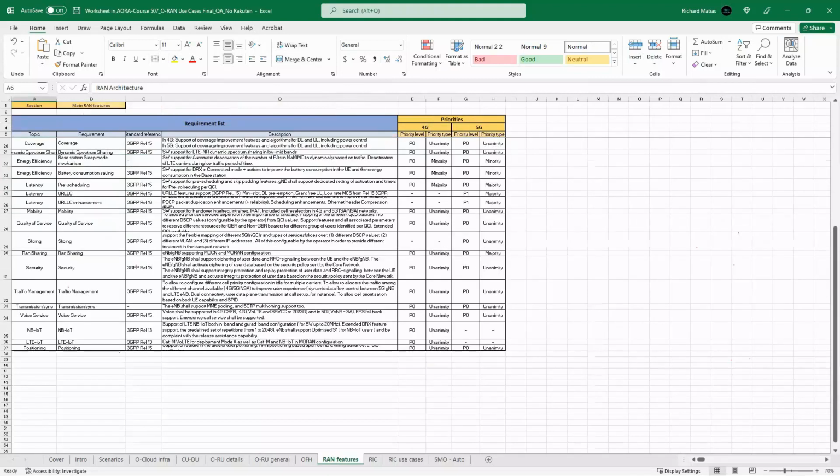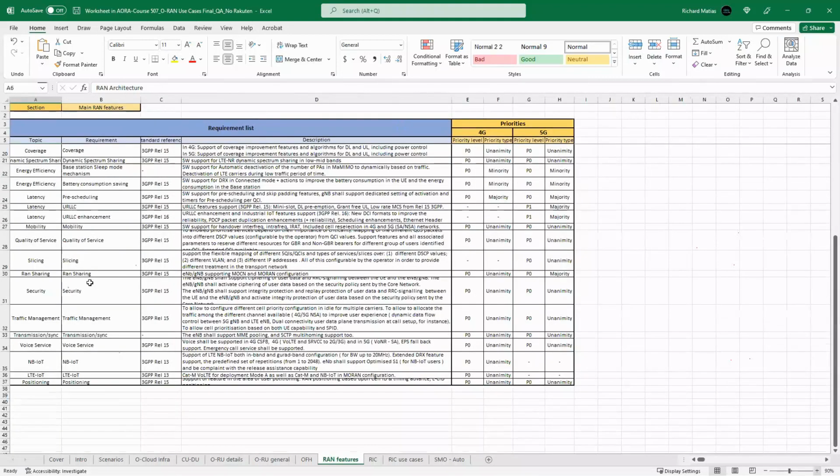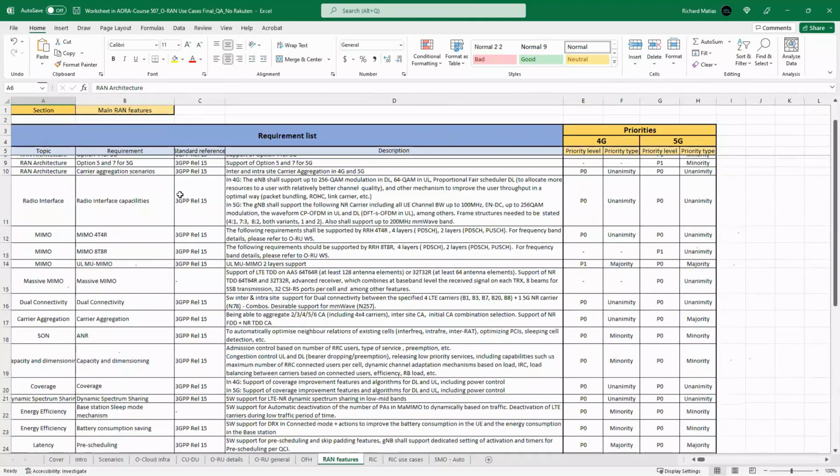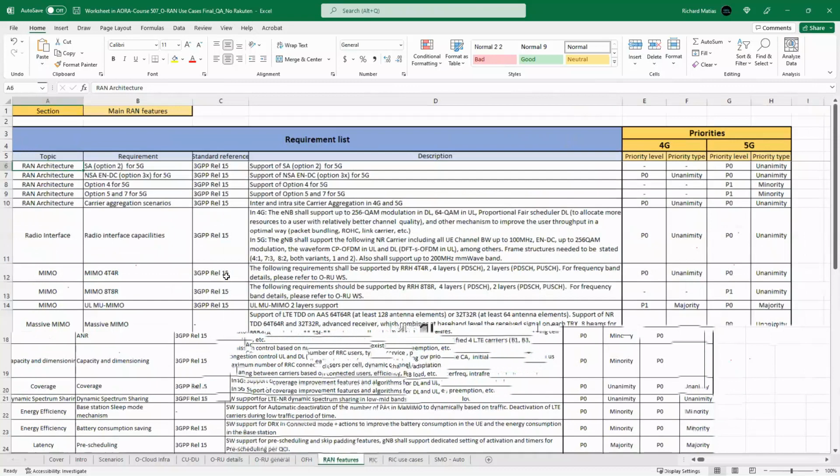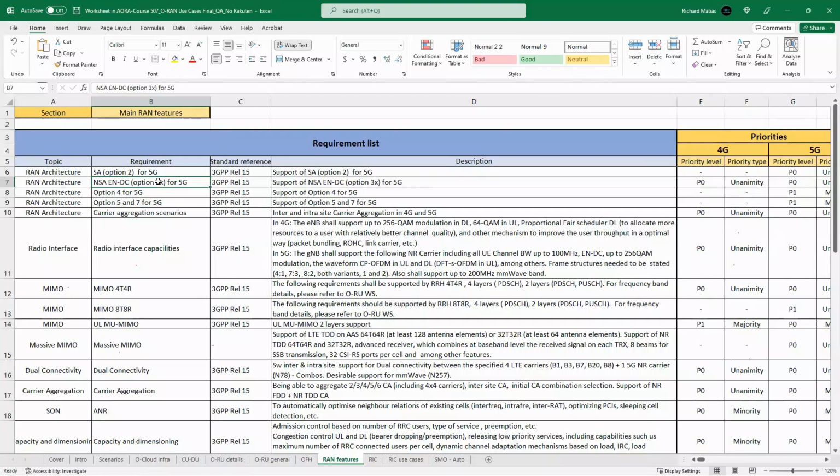RAN features. Let's see the RAN features. For the coverage, we have the RAN architecture. The RAN architecture must support the options, including using the LTE EPC, where the main node is the LTE and the secondary node is the 5G. That is the NSA, E-UTRAN NR dual connectivity. So these are the different options.